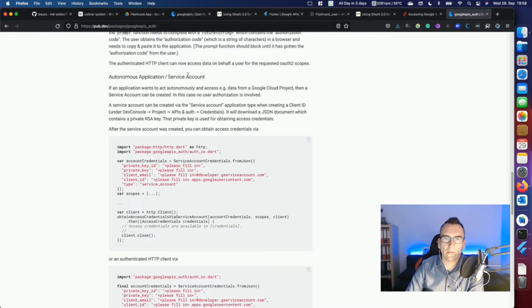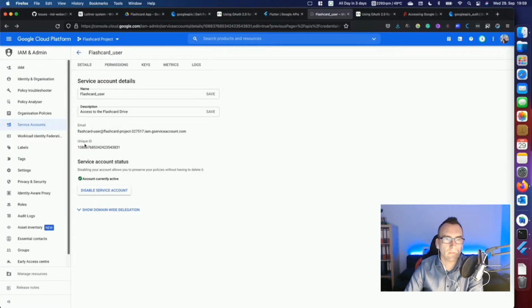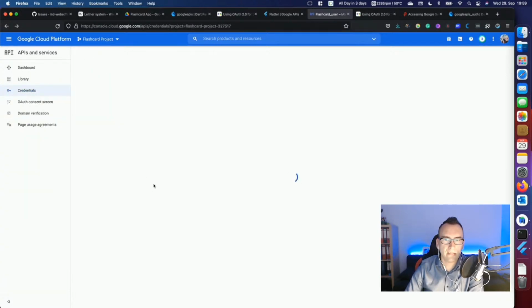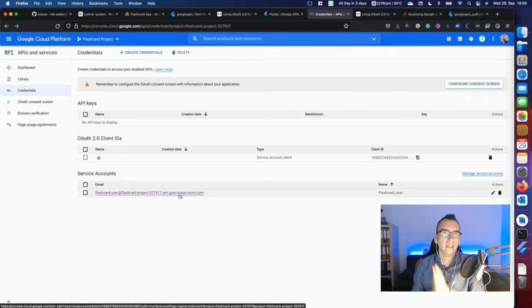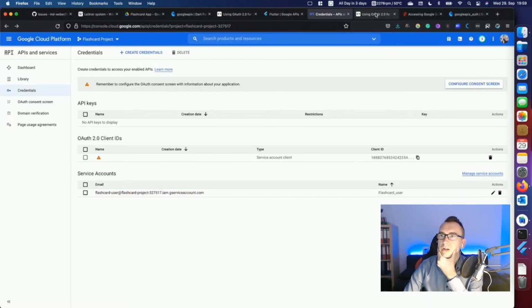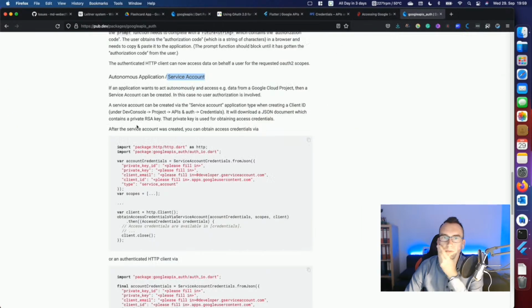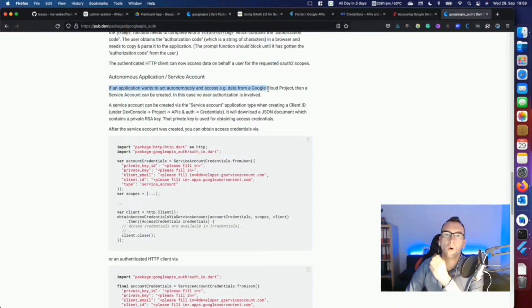Autonomous application service account. Here we are, service account. We created a service account for this. So if we go to the Flashcard user with this email, this is our service account. So if you see, this is a service account. So that means this is not a real user. It is just a computer user, more or less. And this one needs to access now. So this is what we want. If an application wants to act autonomously and access data from a Google Cloud project, then a service account can be created. In this case, no user authentication is involved. We did that. We got already the JSON document, which contains a private RSA key.